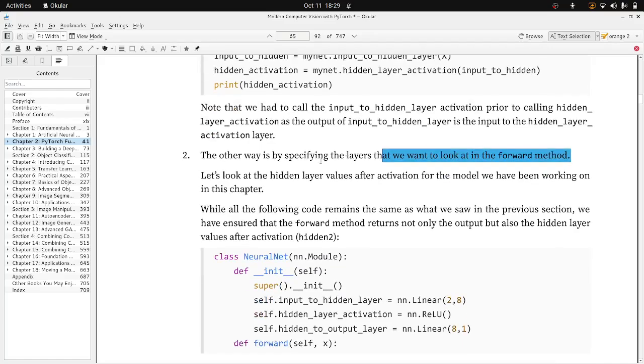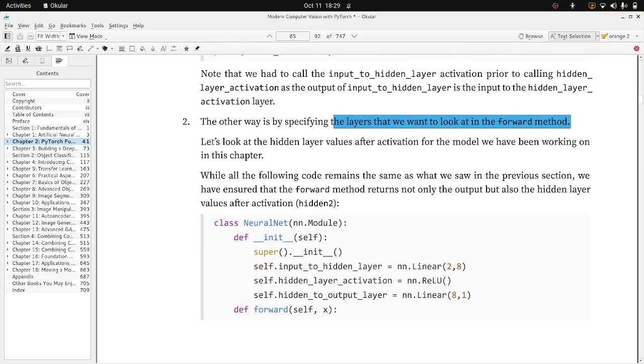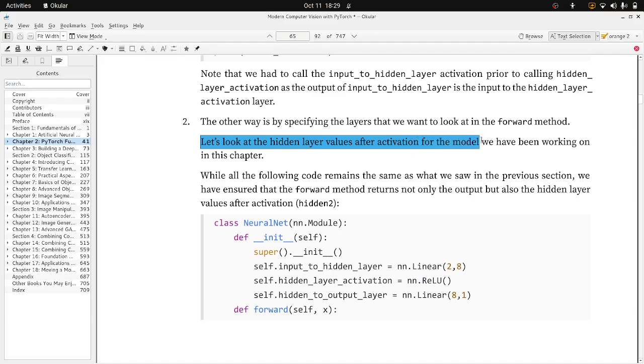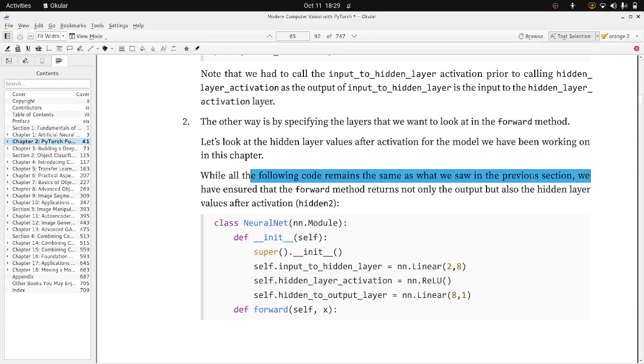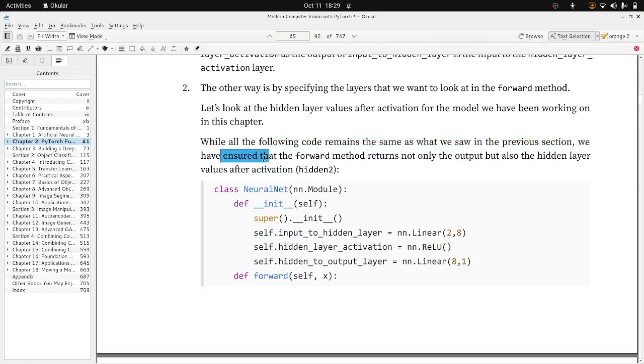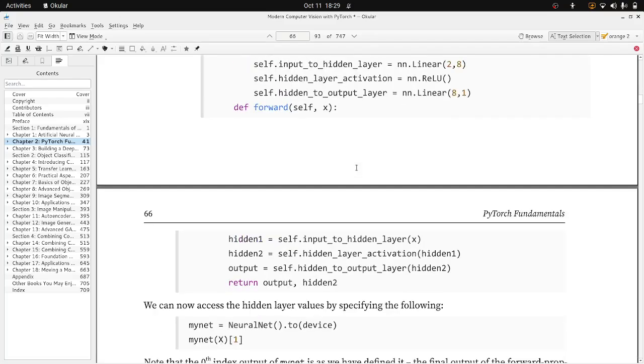The other way is by specifying the layers that we want to look at in the forward method. Let's look at the hidden layer values of the activation for the model we have been working with. The following code remains the same as what we saw in the previous section. We have ensured that the forward method returns not only the output but also the hidden layer values after activation too.